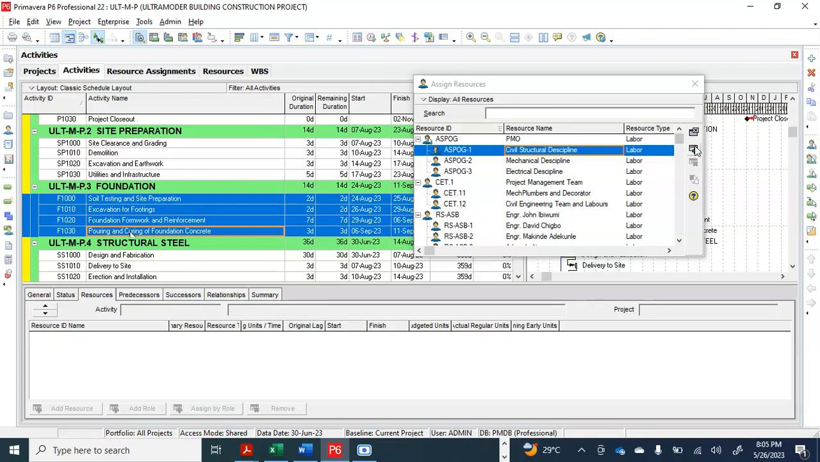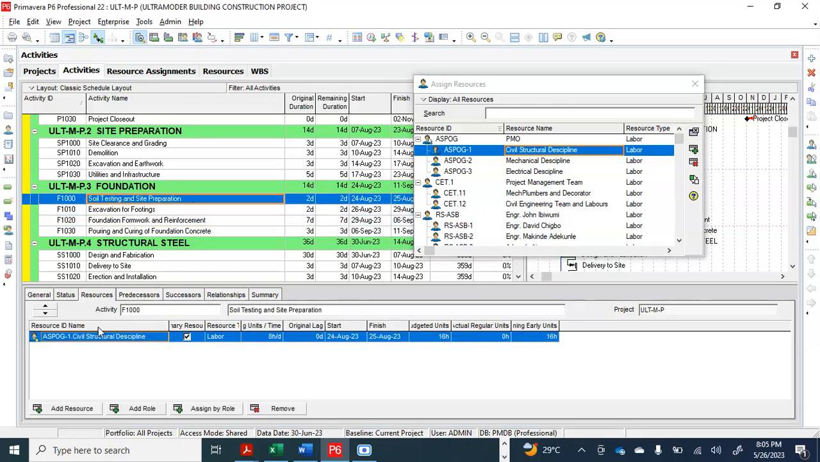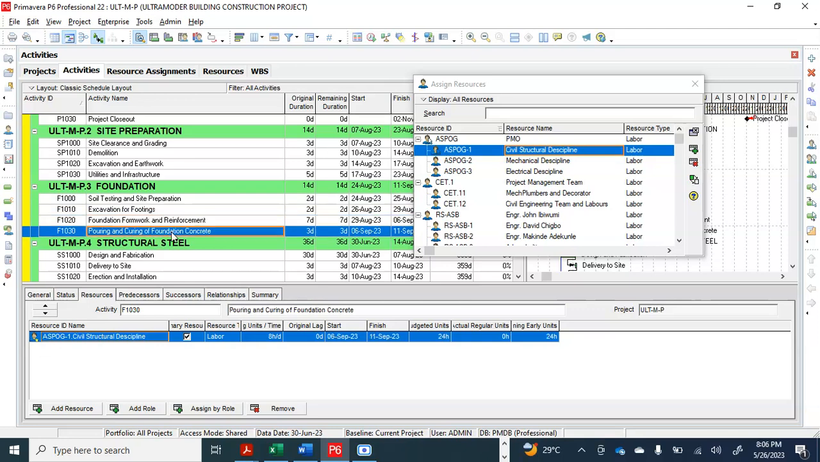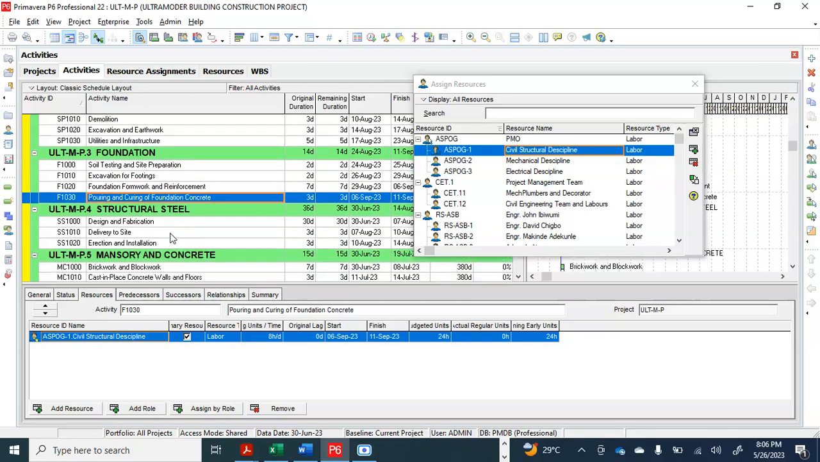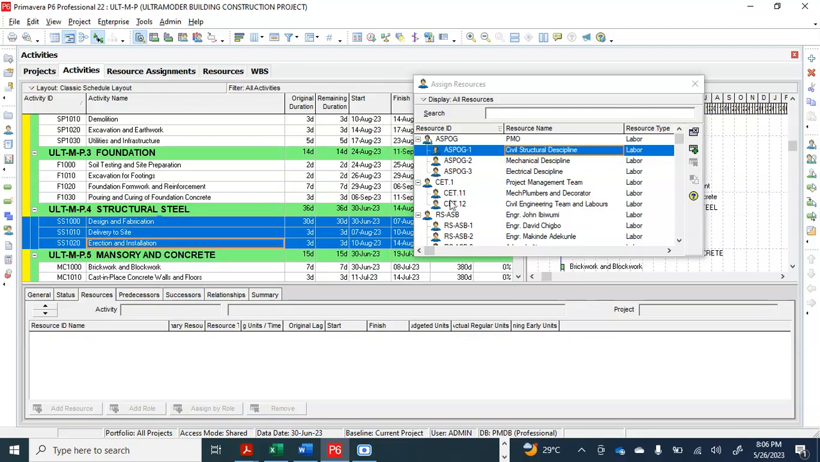Is this civil? So we assign civil, it has already been assigned. For you to know, you have to escape and you see that civil structural discipline. You see that. So then the structural steel control. Who do you assign these structural steel activities to? We don't have a structural department, so it's still civil. Okay, civil structure.